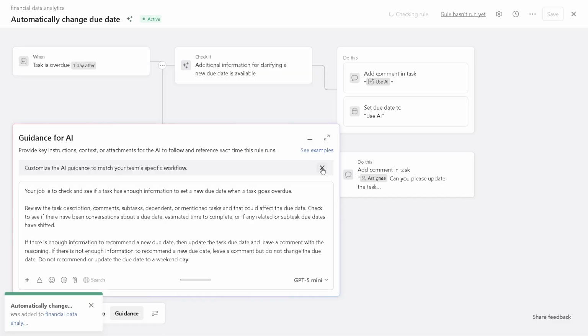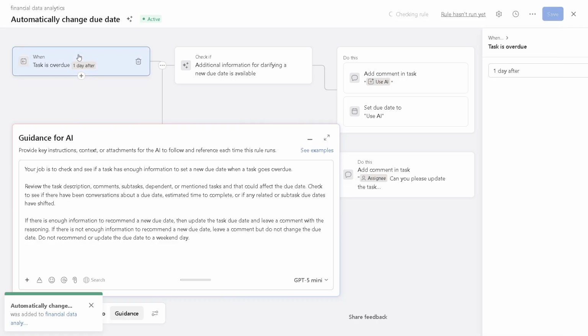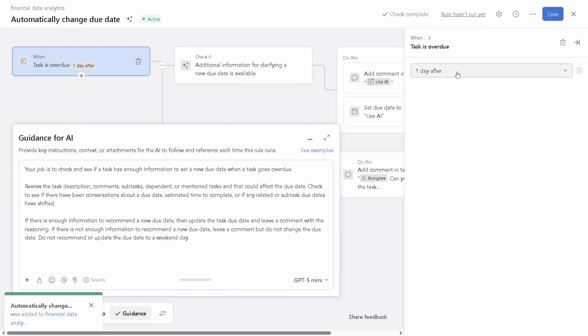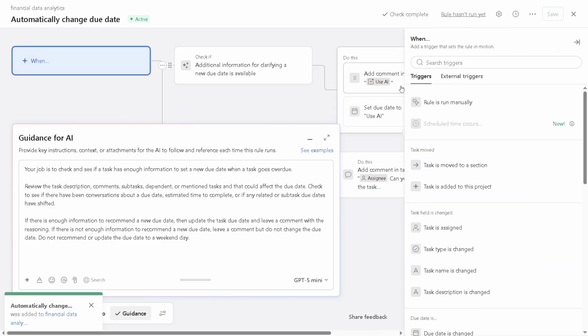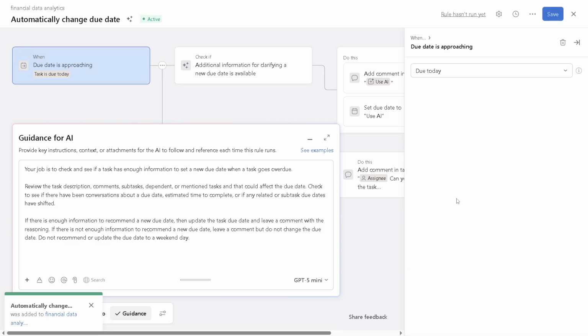Next, it's time to choose a specific due date event that will act as the starting trigger for your rule. Think about the specifics of your workflow. It could be something like when a task's due date is approaching, or when a task becomes overdue. Select the event that makes the most sense for your project's needs.